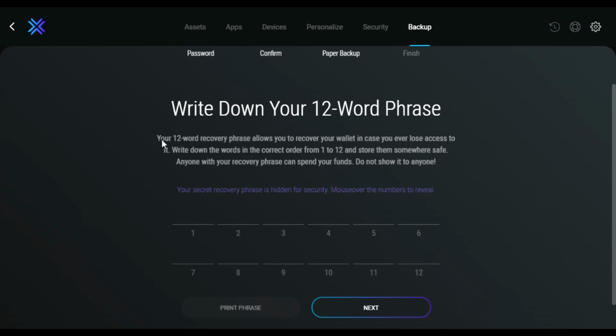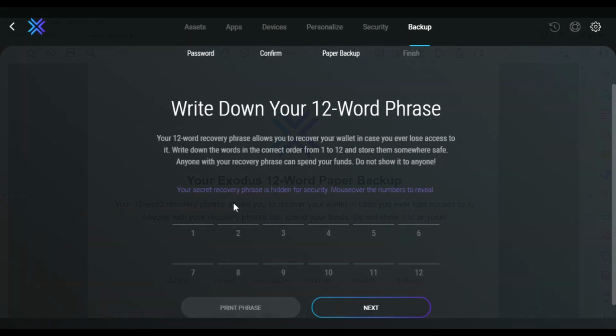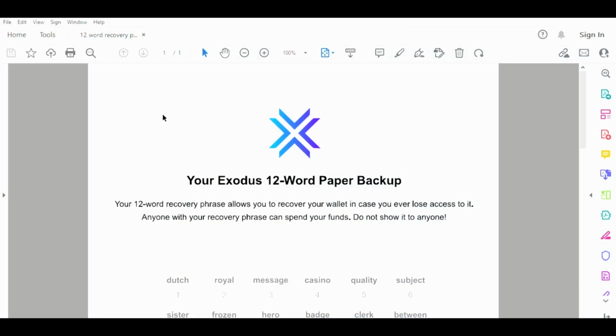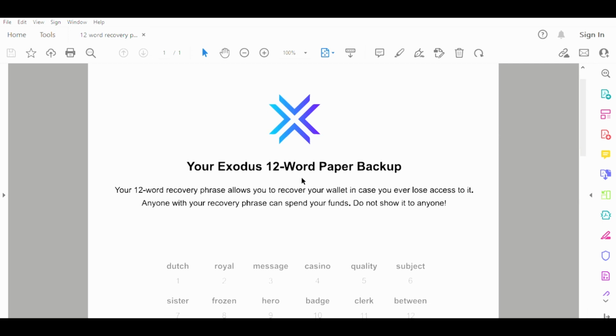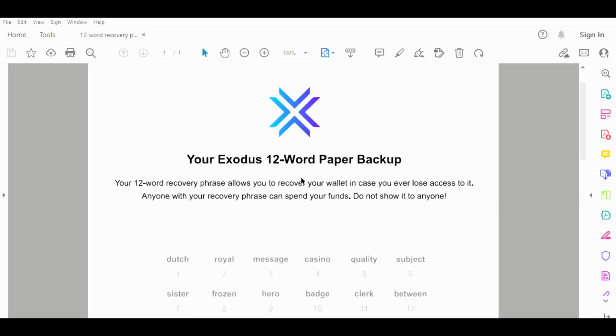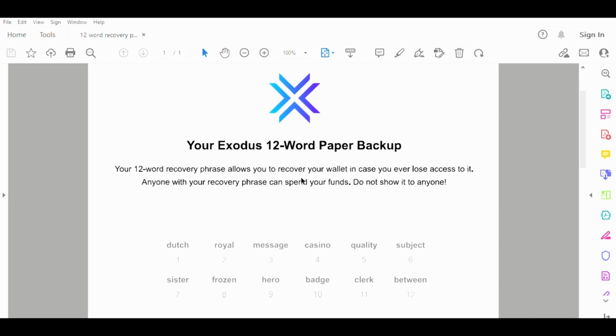So what I would suggest you do is go to each one of these words, write them down. But more important, I would actually suggest that you print the phrase. Print it onto a physical paper, or you can print it to a PDF printer. Over here is your printed out version of your 12-word paper backup. This is the document that I printed just now, and this is the document that holds your 12 words.